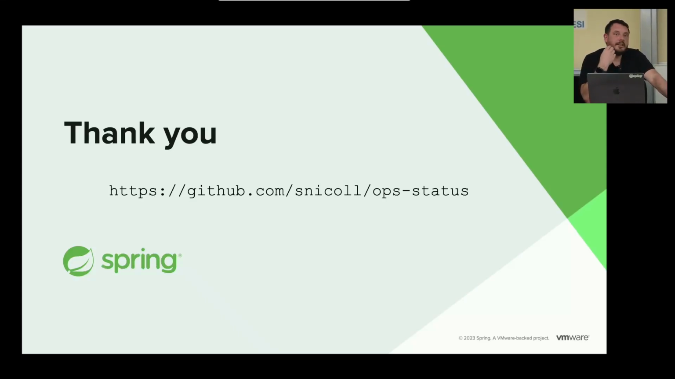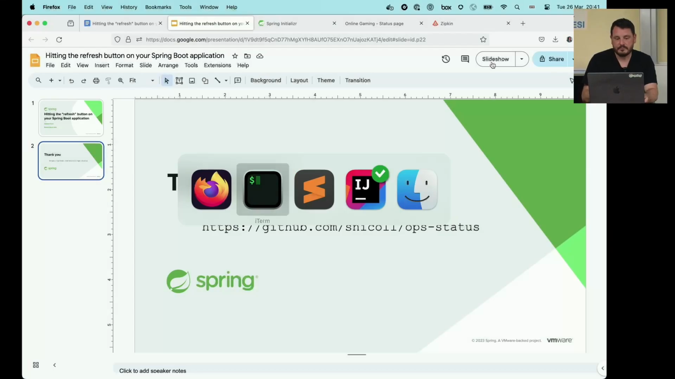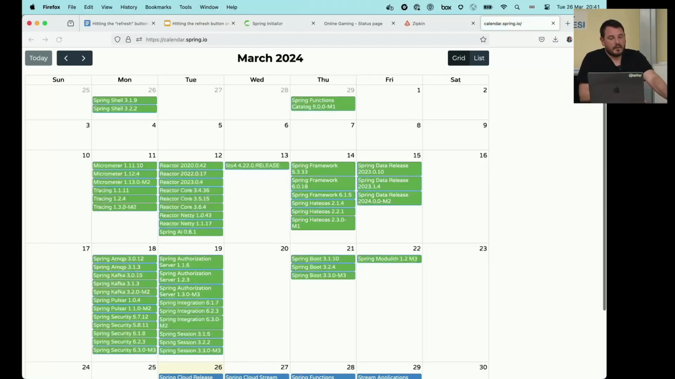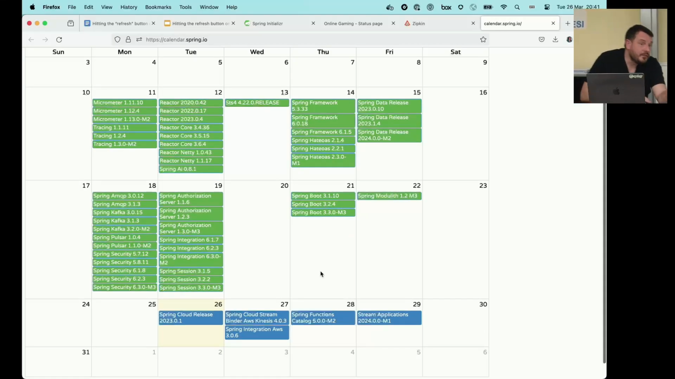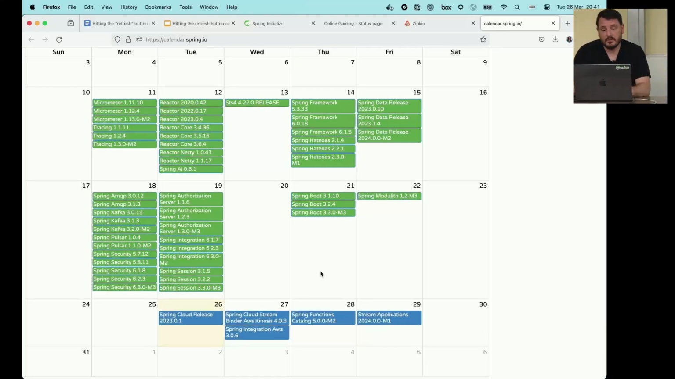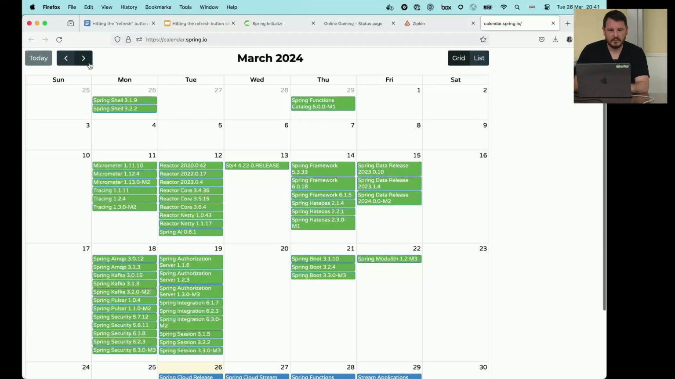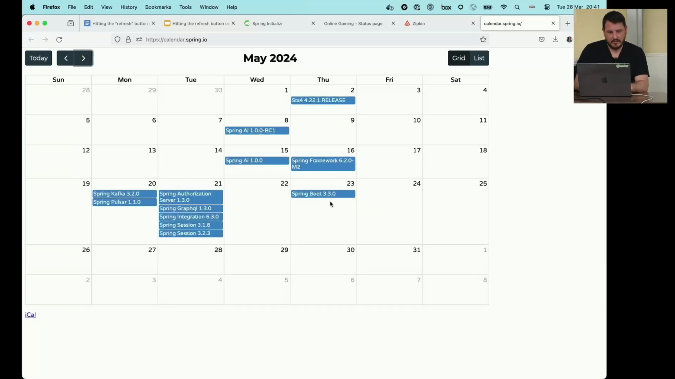If you want to know exactly the date because you can't be bothered to compute, go to calendar.spring.io. I'll show you that now. It gives you an overview of this. Is it the 3rd Monday or the 2nd Monday? Oh, the doc is wrong. It's the 2nd Monday, and you can see the 3rd Thursday is Spring Boot. So to answer your question, that should be May, the 23rd day of May.